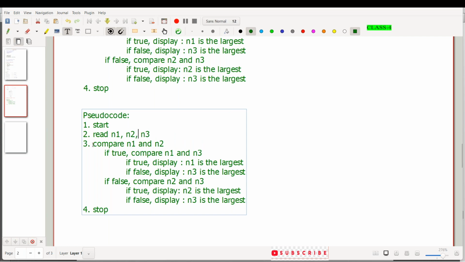Then comparing. To compare, I can just use the word if. That is again for understanding. I can write it as if N1 is greater than N2, then this is to be done. What I'm checking here is N1 and N2, comparing N1 and N2. So I can replace the word 'and' with a greater than symbol, whether N1 is greater than N2. That's what I'm checking.